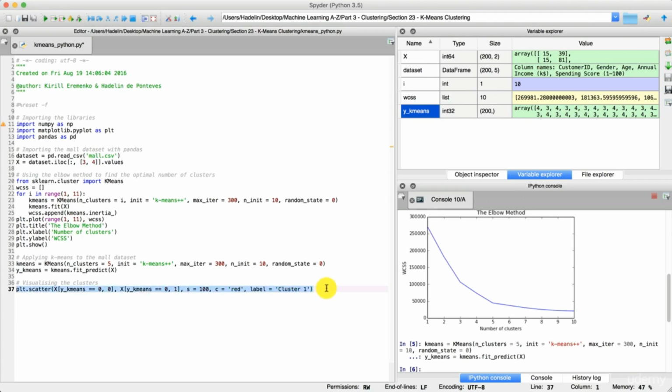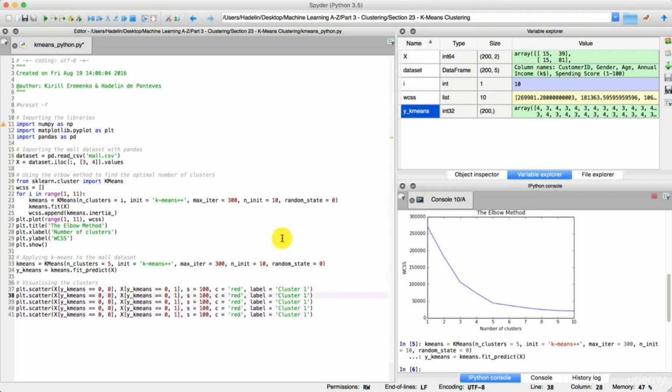And now let's copy paste this line of code 4 times to do the same for the other clusters. So here we put 1 for the second cluster, then 2 for the third cluster, then 3 for the fourth cluster, and finally 4 for the 5th cluster. Okay, and let's of course change the colors. Let's choose blue for the second cluster, green for the third cluster, cyan for the fourth cluster, and magenta for the 5th cluster. And of course, eventually we change the cluster labels: cluster 2, cluster 3, cluster 4, and cluster 5.